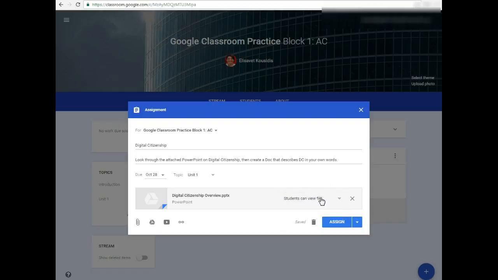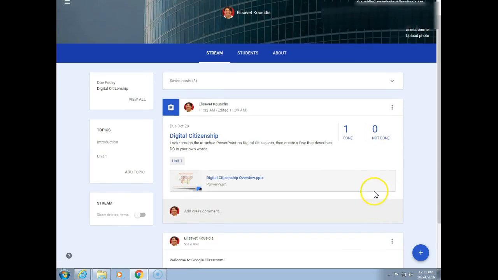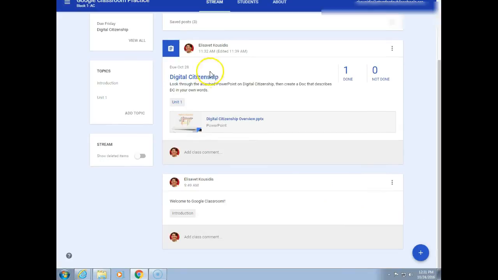So I click Students Can View File, and then I'm going to go ahead and assign it. And here is my assignment, Digital Citizenship, with the directions to look through the PowerPoint. In the next tutorial, I'm going to show you what it looks like from the student view and how they can upload work that they've already created or create new work right from within Google Classroom. But that's going to be in part 3.